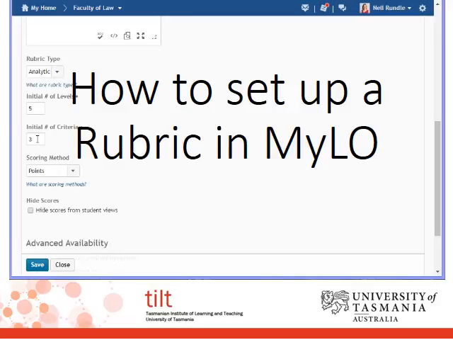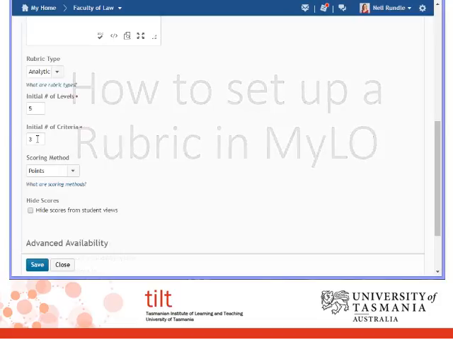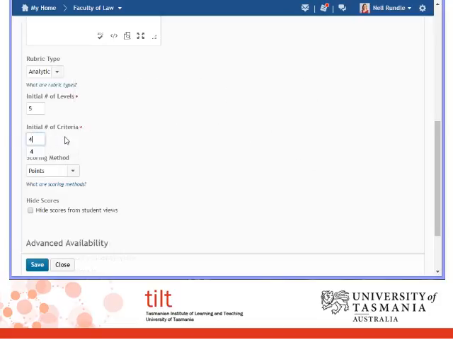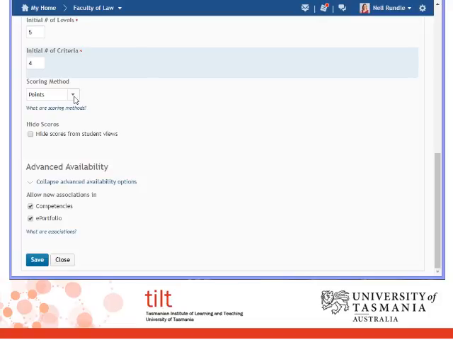That represents the HD through down to the fail levels, and then the number of criteria which fits the assessment. So in my case, that is 4 criteria. You then have to choose the scoring method and whether that is going to be text only, points, or custom points. If you select text only, that means that you are using the rubric to assign a grade for each criterion. So you evaluate the criteria, assign a grade for that particular criterion, and then use the grades that students got for each criterion to then assign a grade for the assessment overall.